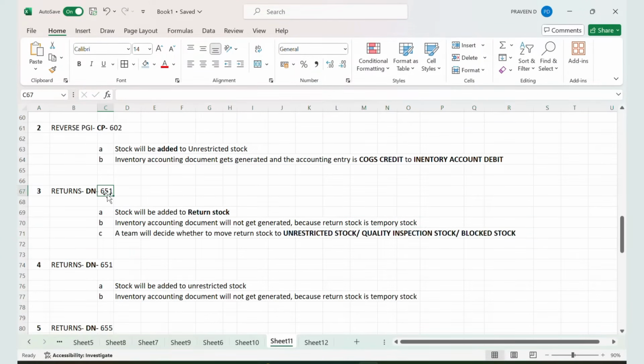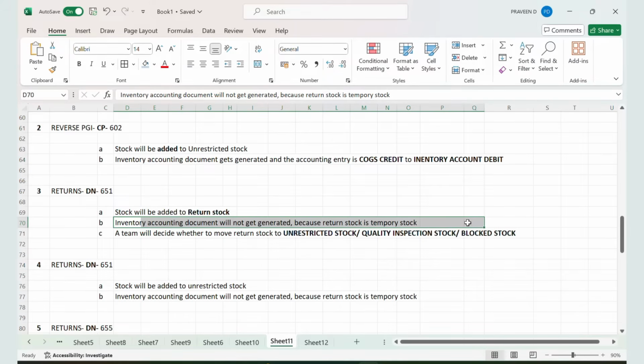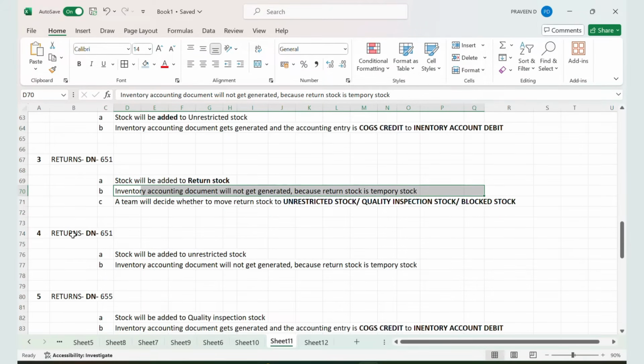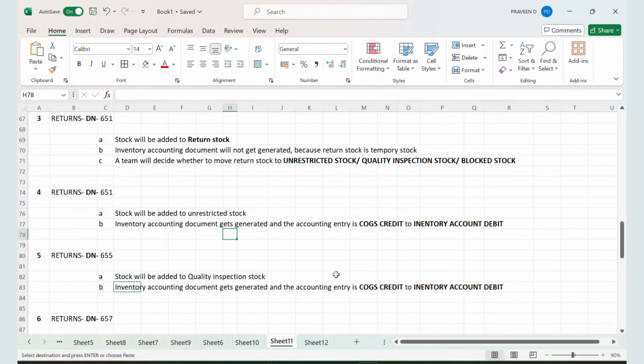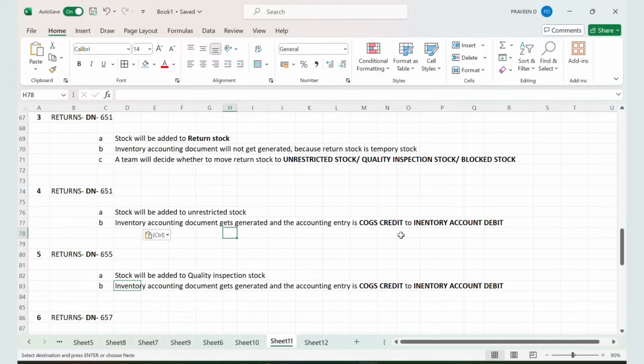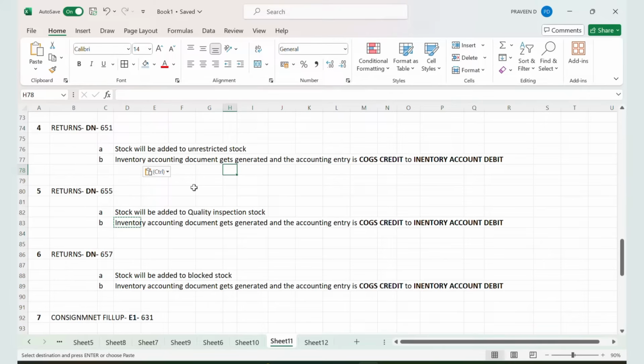Movement type 651 will not generate an inventory accounting document because the return stock is temporary stock, since they are going to transfer it. So they are going to transfer with movement type 651. What is 651? Stock will be added to unrestricted stock, and an inventory accounting document will be generated here. I'll just copy this and paste it here. So in this case, the inventory accounting document will generate, and the accounting entry is cost of goods sold credit, inventory account debit. So this is the first case.